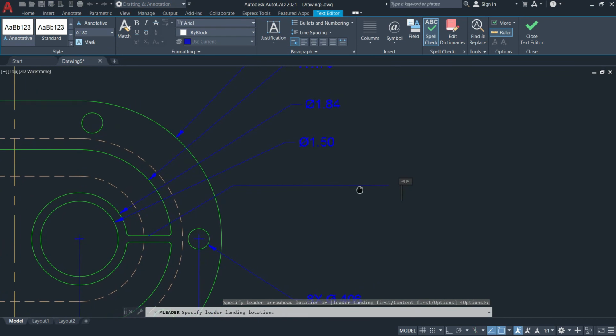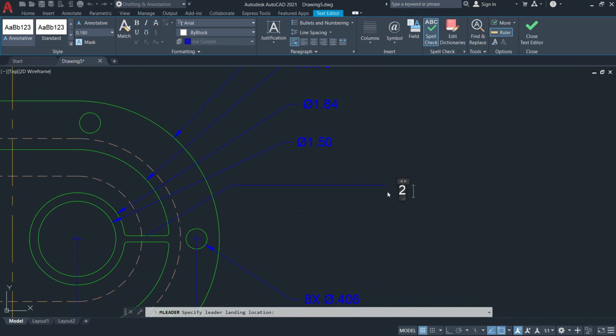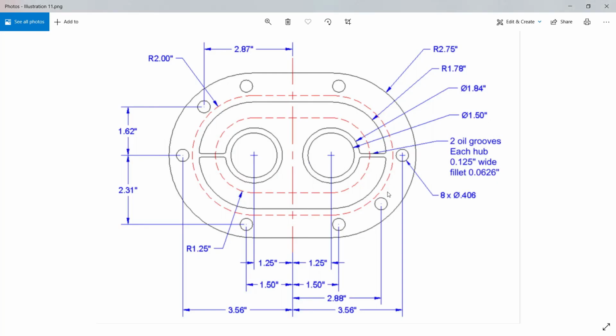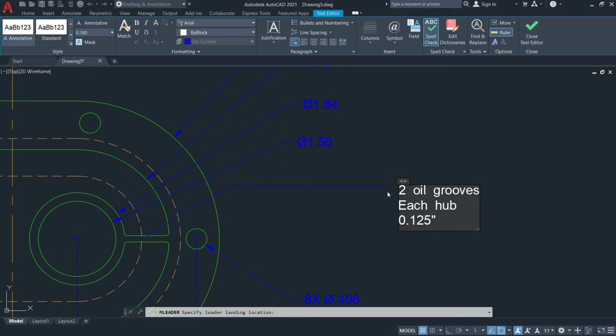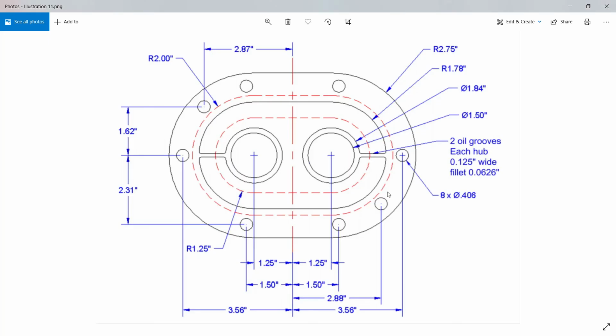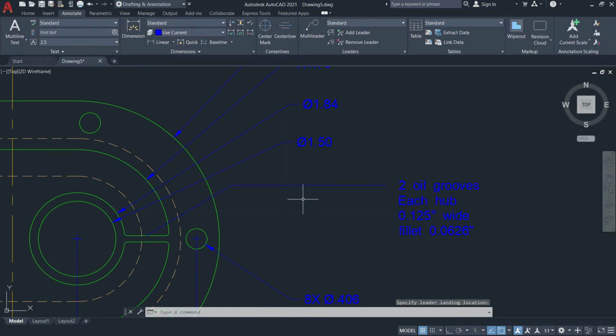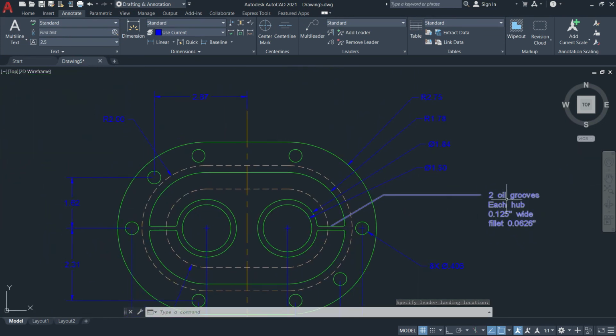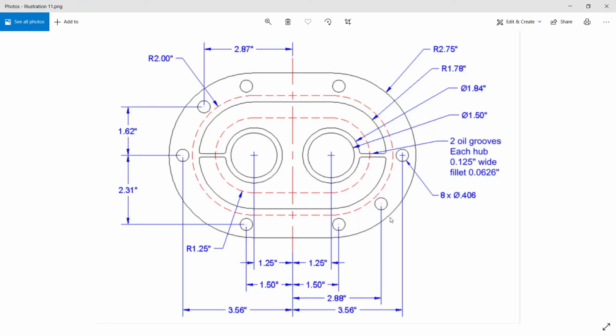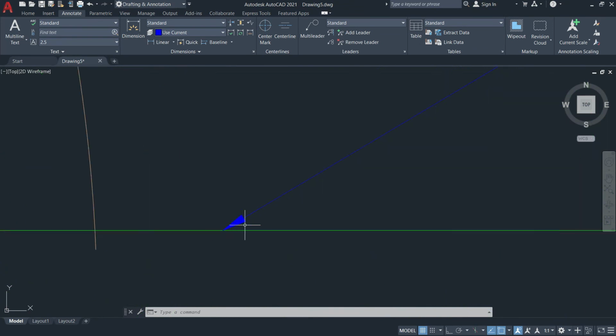Okay, and then I'll just type in 2, and then oil groups, and then each hub. So I'll just press enter, then each hub, enter, and then 0.125 inch, then wide, and then delay of 0.0626 inch. Okay, and then I'll just click anywhere. Okay, so I have added the leader here, so that's the advanced topic here. Okay, then you can edit that one.